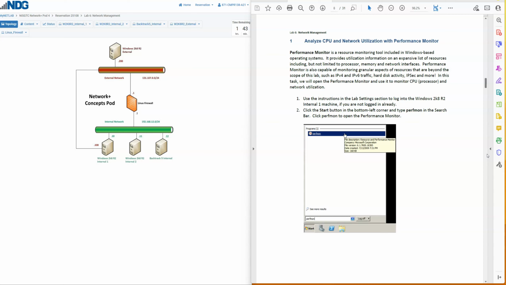Performance Monitor is a resource monitoring tool included in Windows-based operating systems. It provides utilization information on an expansive list of resources, including but not limited to processor, memory, and network interfaces. Performance Monitor is also capable of monitoring granular aspects of resources that are beyond the scope of this lab, such as IPv4 and IPv6 traffic, hard disk activity, IPsec, and more. In this task, we will open Performance Monitor to use it to monitor CPU, processor, and network utilization.